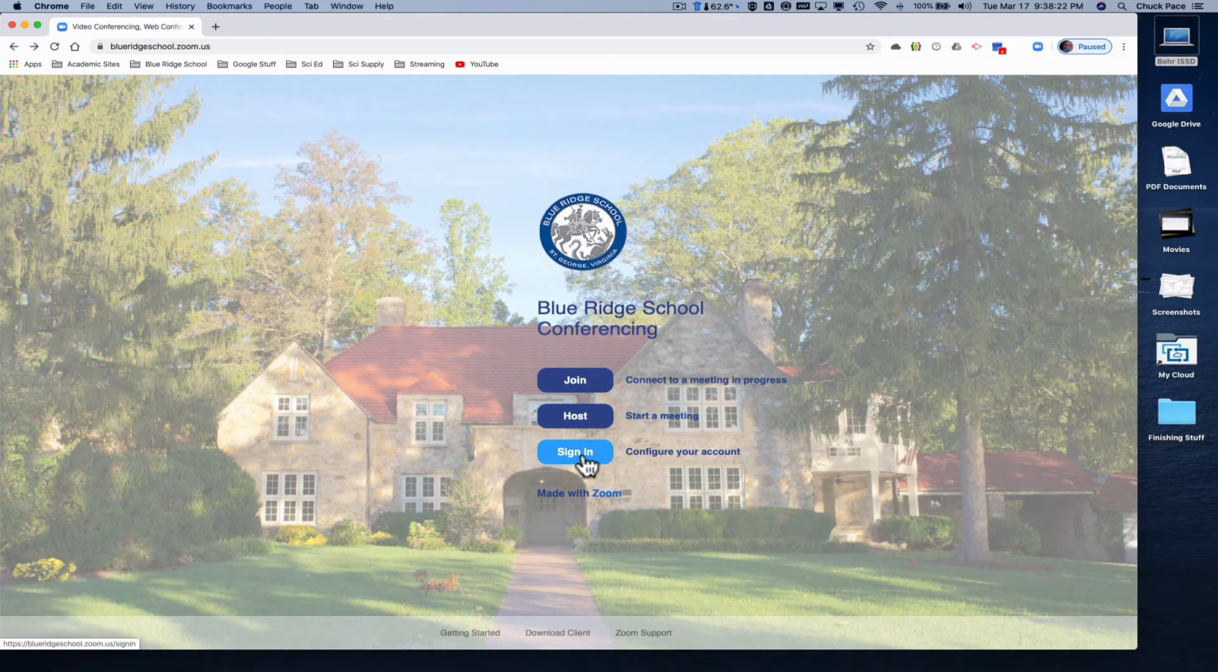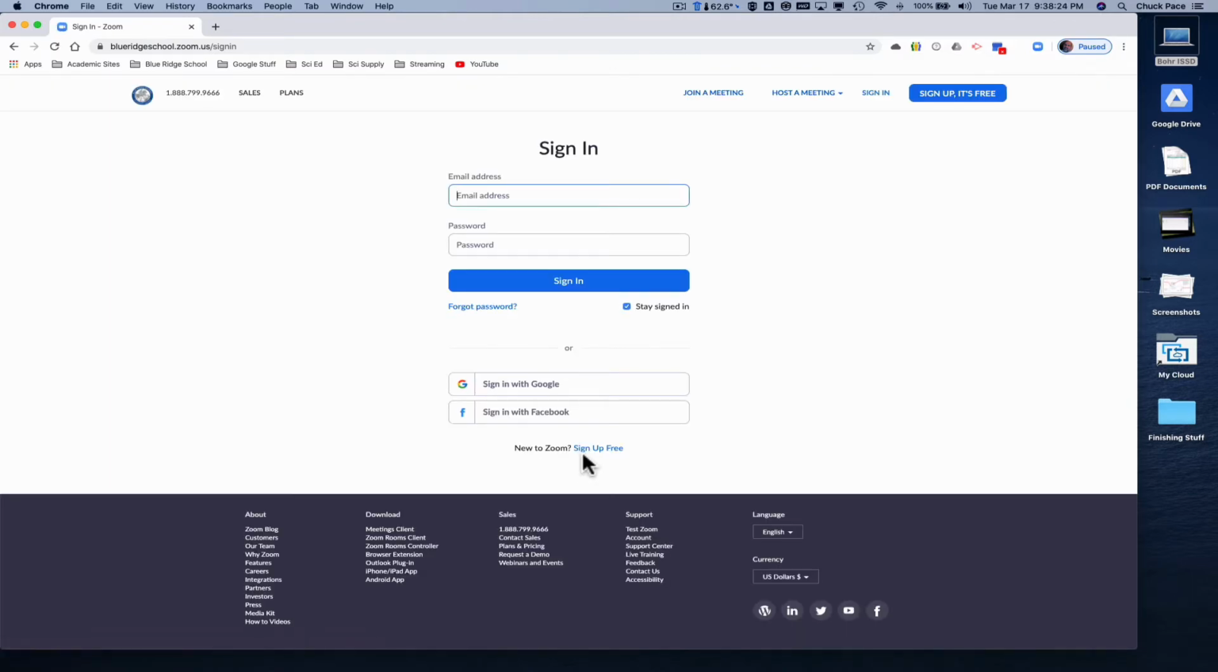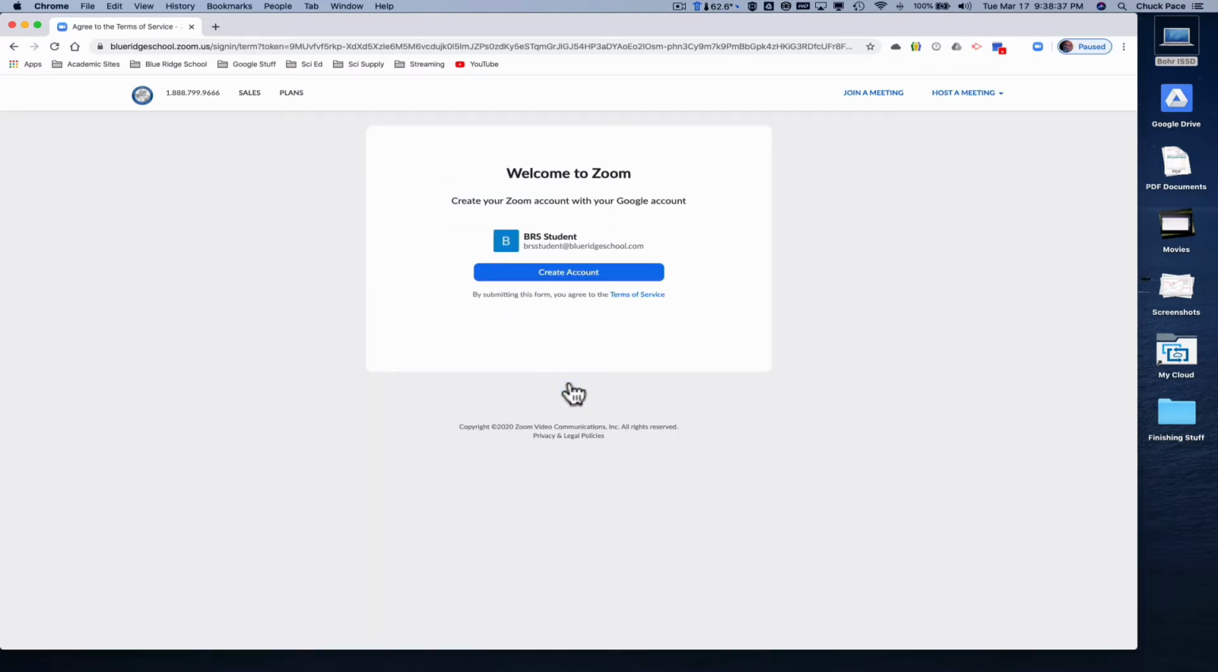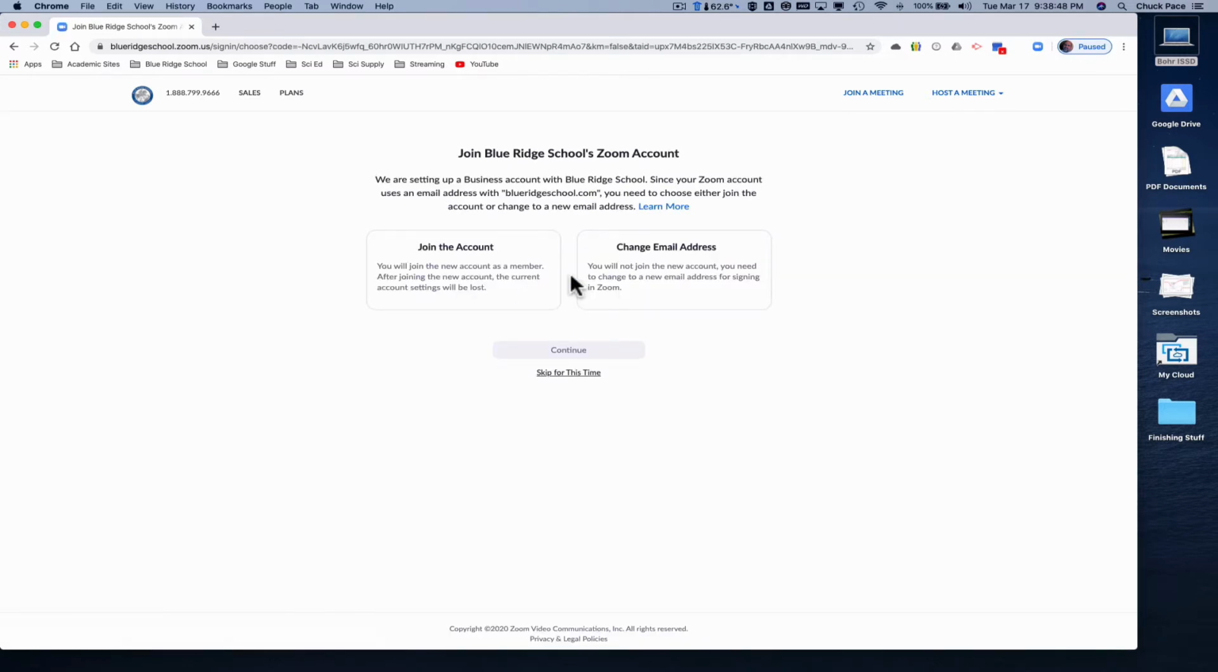So click on Sign In, and I'm going to go ahead and always sign in with Google. So we're not going to ever do this top part right here. We're always going to come down here and sign in with Google. And I want to go ahead and use my Blue Ridge School credentials. Now I have a student account called BRS Student, so that's the one I'm going to use for this. So create account. I'm going to join and continue.